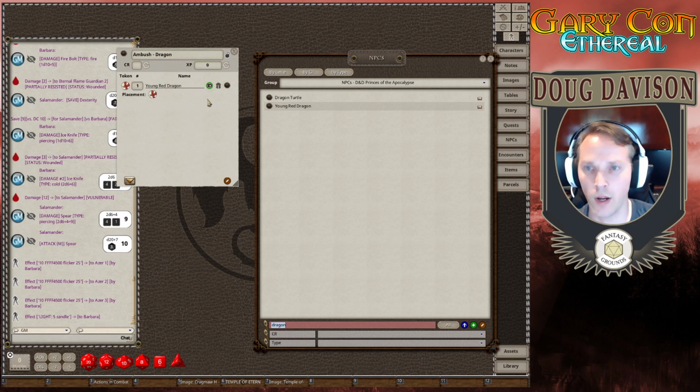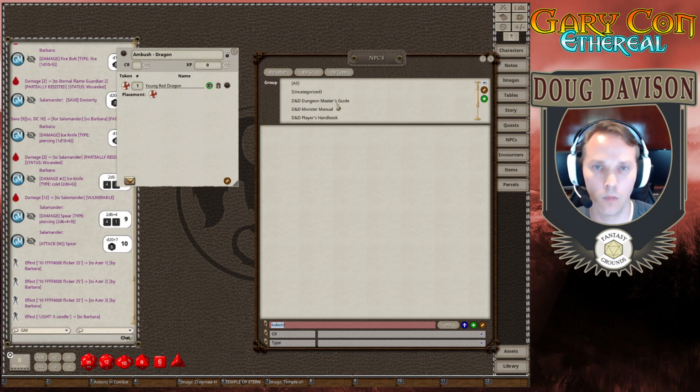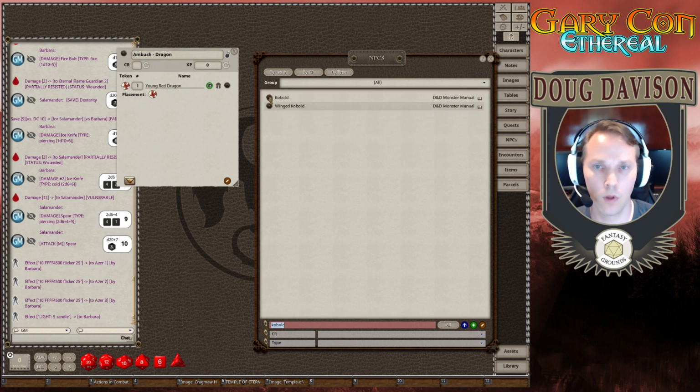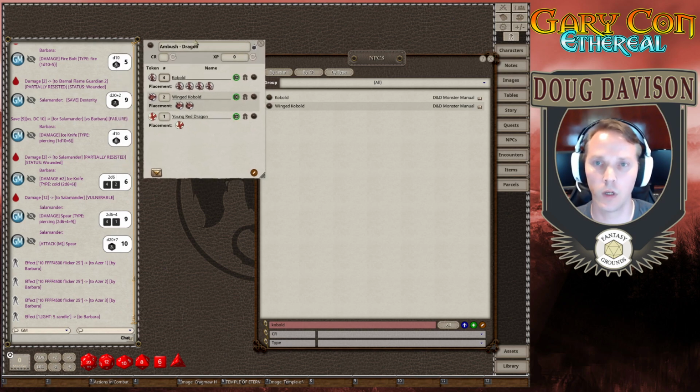Let's do a young red dragon. Let's give them a fighting chance, and maybe they have some kobolds that work for them, and a couple winged kobolds. So maybe they have 2 winged kobolds, and 4 regular kobolds. Now you can calculate the CR and the XP.